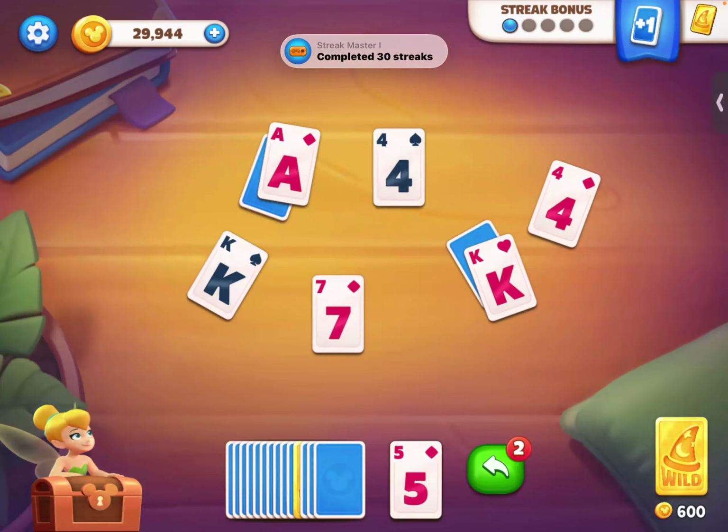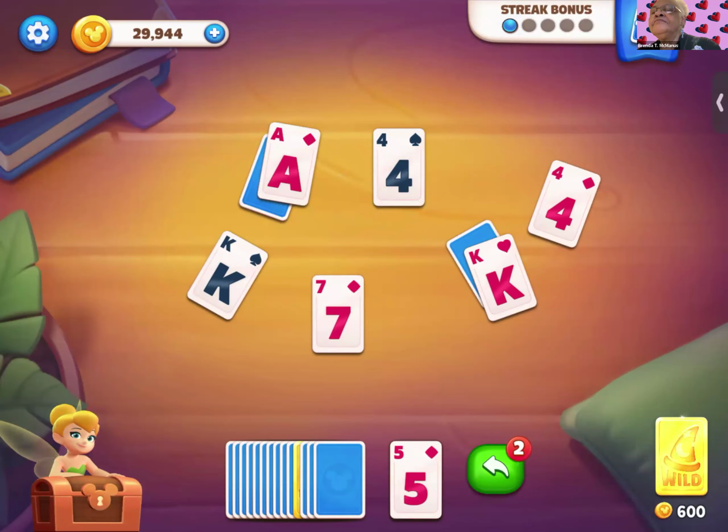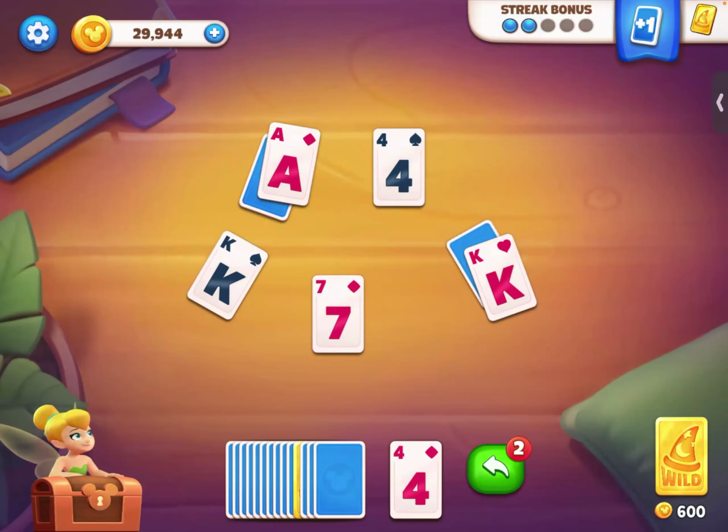30 streaks. Yes, 30 streaks. Love it. I love it. We're having a lot of fun. 5. It doesn't matter which 4. No. Let's keep it that. Okay. Let's draw a card. We need Jack. No, we need Queen. We need 2s. We need aces, kings, 6, 8. Any of those. There's a 6.